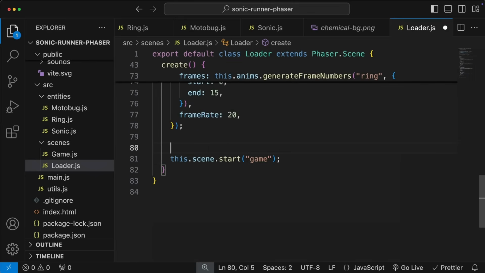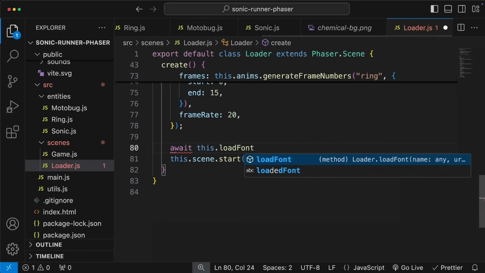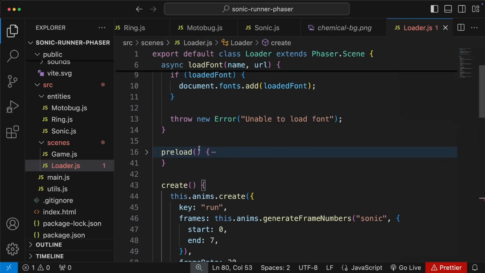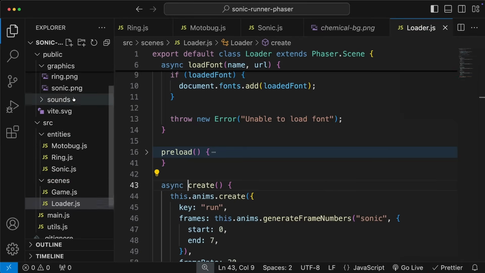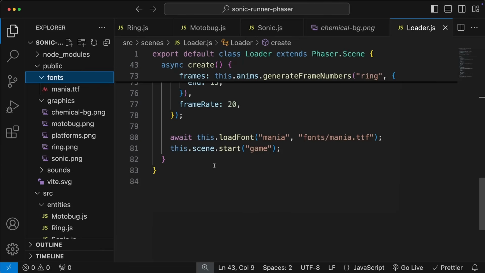So now we're going to call this load font method still within the loader class, but at the end of our create method, but above where we switch the scene to the game scene. And here you can see that we're trying to use await, but we need to add the async keyword to the create method for this to work. And here the font path is going to be font/mania.ttf and the name is going to be mania.